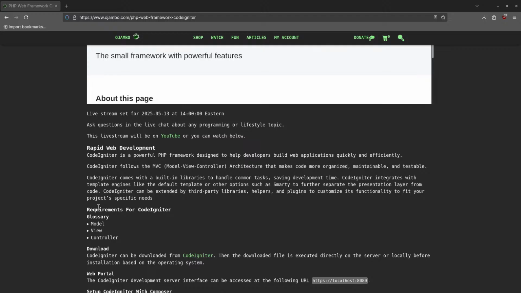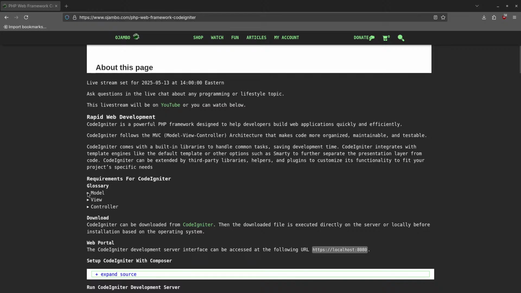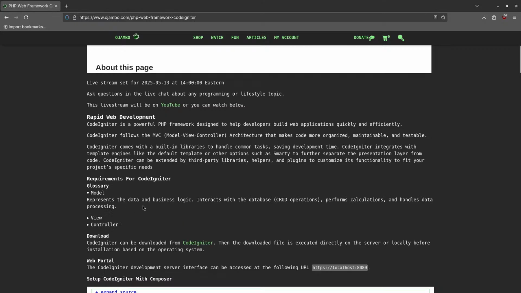So CodeIgniter follows the MVC. That's Model View Controller, meaning that there's separation. There's a model, there's a view, and then there's a controller. So for example, what's a model? That represents the data and business logic. For example, it interacts with the database. That's called CRUD operations. That means it performs calculations and handles the data processing.